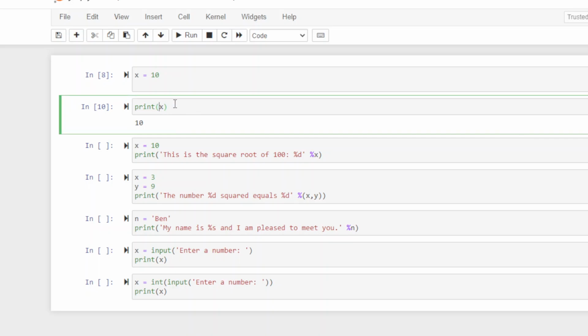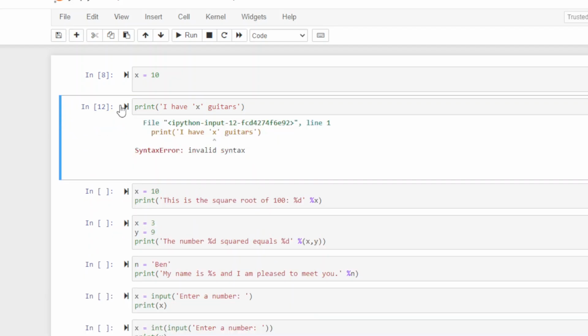But if I wanted to say I have x guitars, because I have a bad collection problem, if I printed that, it's just going to say x. If I try to put some quotes in there, it's going to fail. Okay? So the way you actually do this in Python is by using a stand-in. And for a number, you're going to use the stand-in of the percentage sign d.